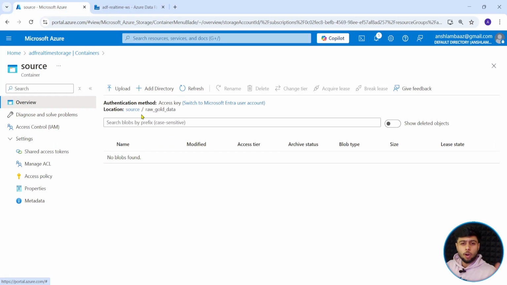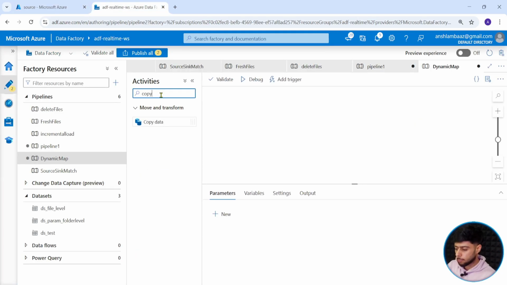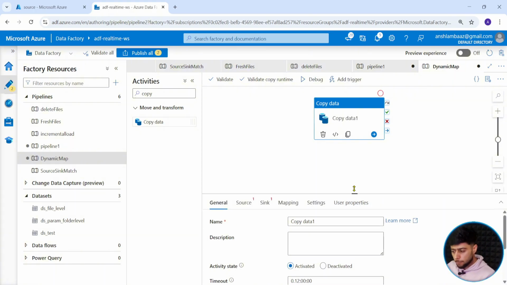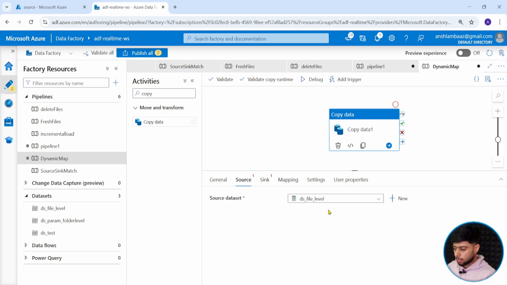In source, we do not have anything. In destination, we have, so it will be a reverse ETL. We will be using our destination as our source and source as a destination. So I'll simply use copy activity. Very good. So in the source, obviously I will simply pick till file level.